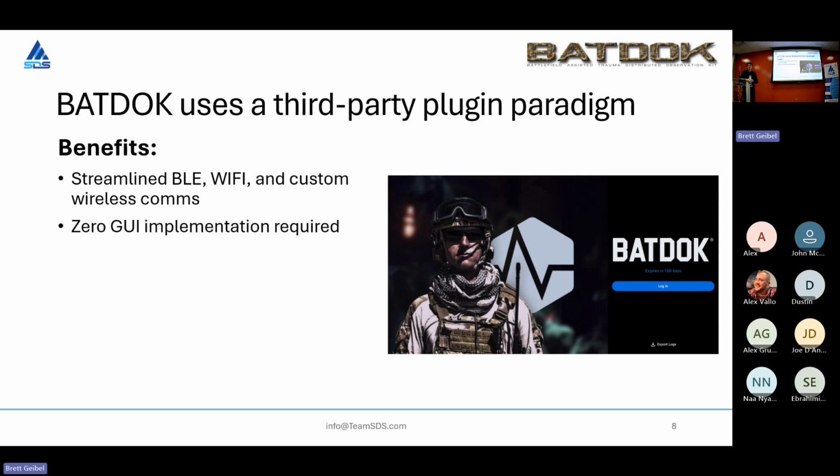So instead of your sensor going to the cloud and BATDOK trying to pull it from the cloud or something like that, no, BATDOK cuts all of the middle layers out, and the plugin allows you to communicate directly from BATDOK to your sensor.